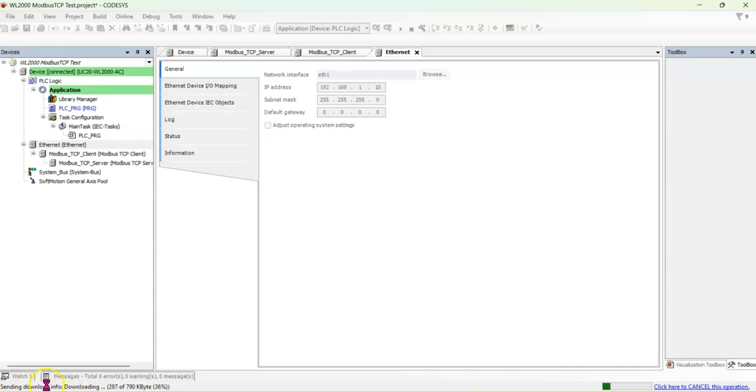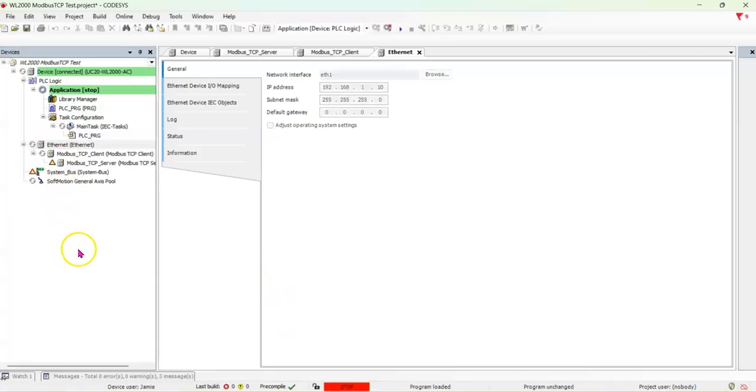So it's generating my code. If you look down here, percentage downloaded, and hopefully we'll see some green lights here. So we've got a red warning triangle at the moment, but we are in stop. So if I put the controller into run, okay.